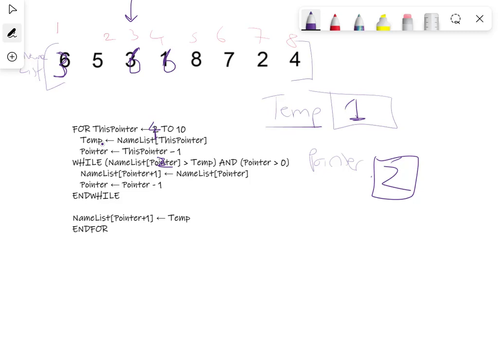Is it greater than temp? Yes, it is. Temp is 1. So we're going to take name this pointer, which is 5, and put it into this position here. So we've got 3, 5, 5, 6 at the moment. Take away 1 from pointer. It's now looking at this one. Is this bigger than temp? Yes, it is bigger than temp. This is 3, temp is 1. So we're going to put 3 into here. We're going to take away 1 from pointer, which is going to be 0.